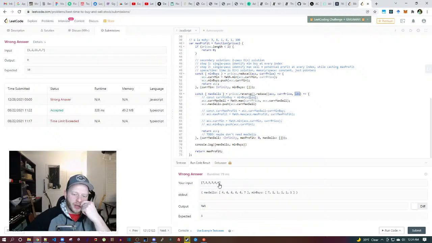So I should have a 4 here. Max sell, no, that should be... Max sell is a 7. I can never sell it at 7. Why are you saying you can sell it at 7? I think I just need a special case for the 0 index. Does that sound right?